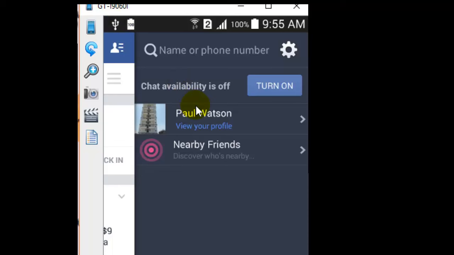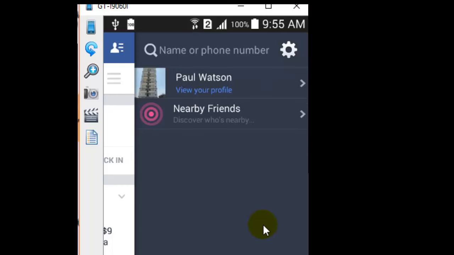And to turn on the chat again, you have to click on this button once again. So that is how you can turn on the chat. So that is how you can deal with the chat on the Facebook Android app.